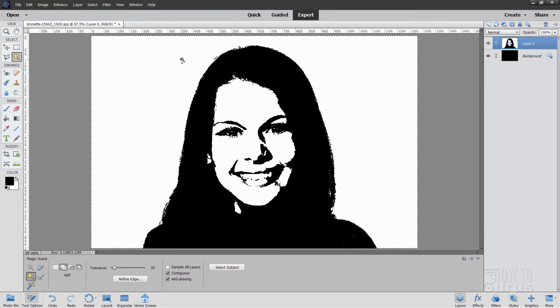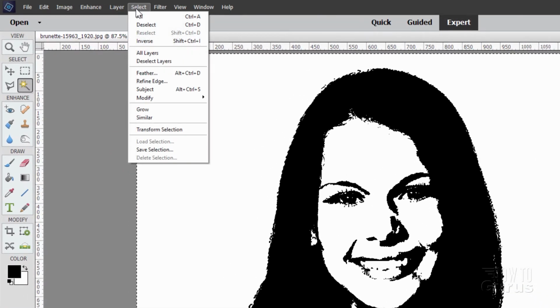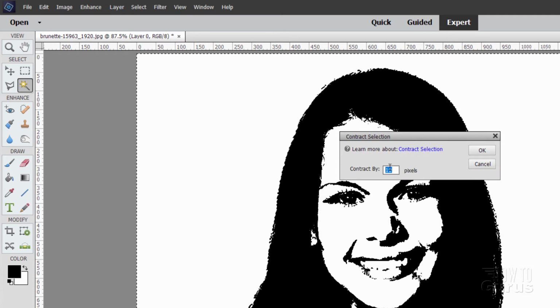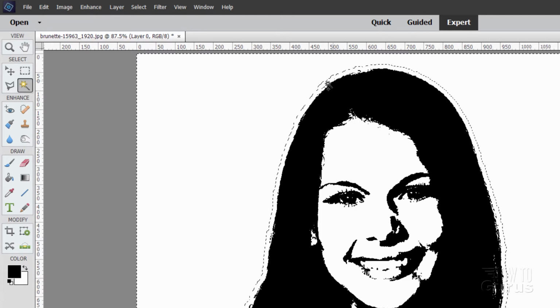Okay, our outside is selected. We need to shrink this edge into this selection so it's out here just a little ways. And you can do that up here with the select. Come down to modify and contract. And I have mine set for 10 pixels, choose OK, and that just moves that selection back just a little bit like that.